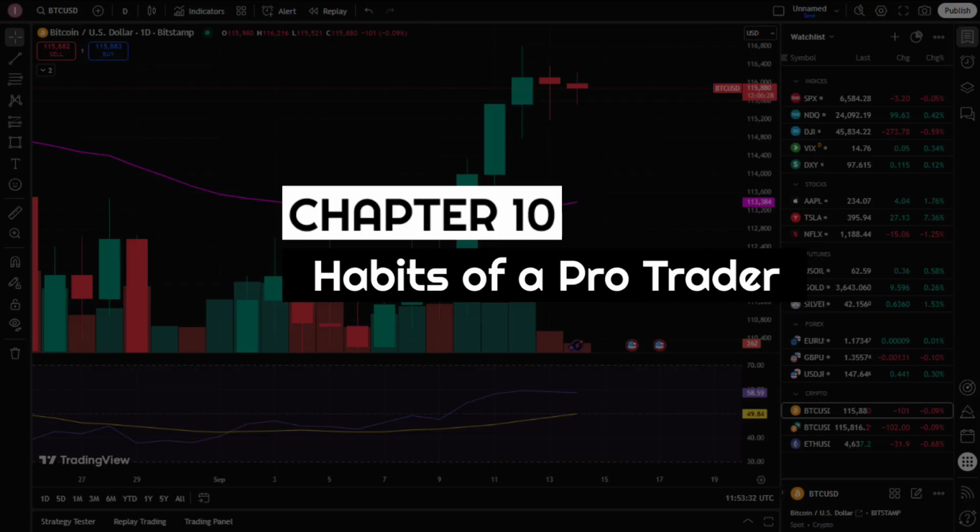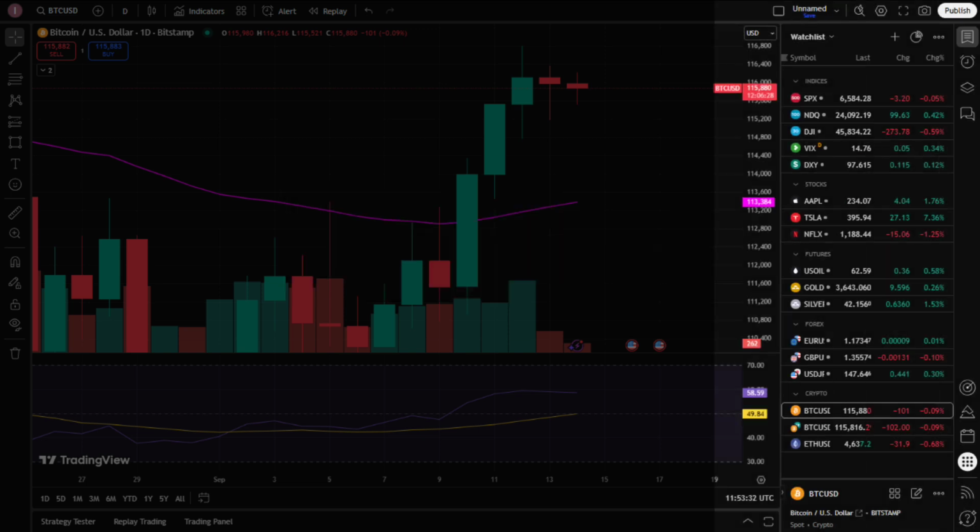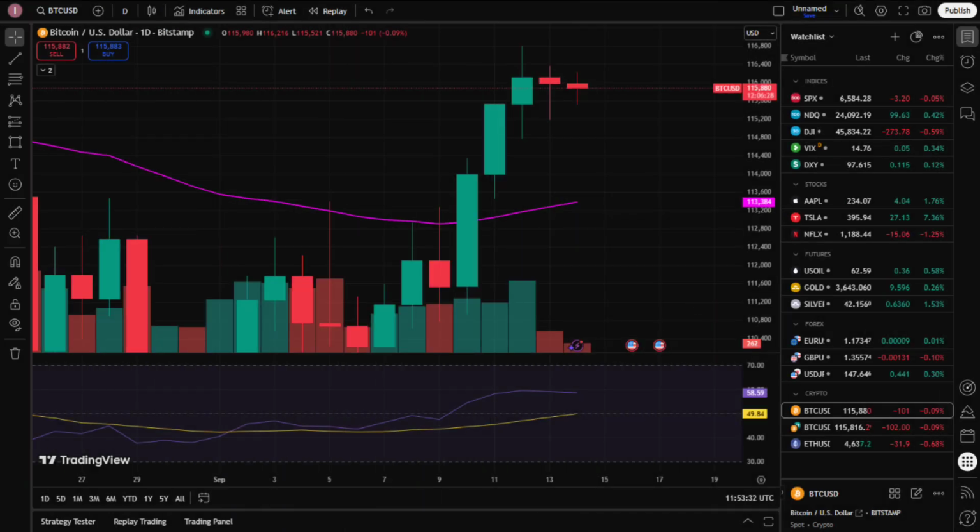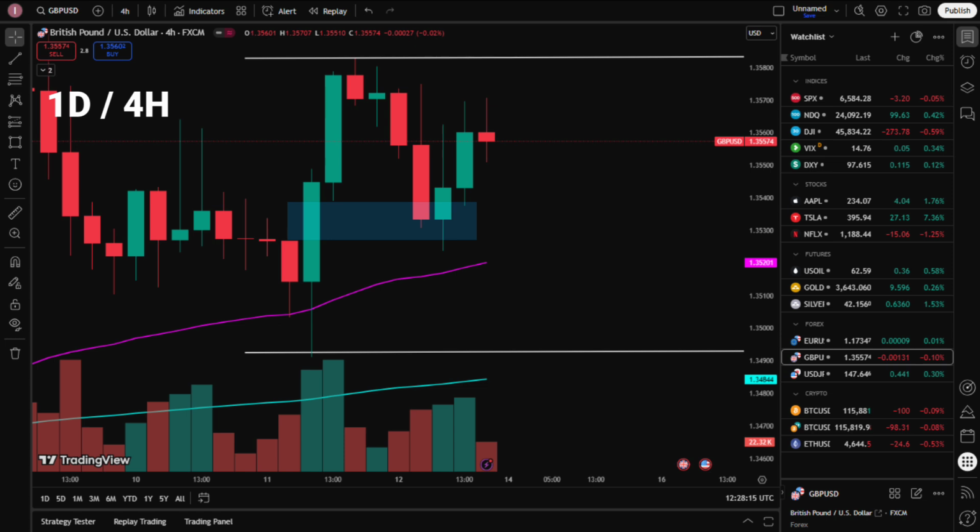Chapter 10. Habits of a Pro Trader. Here's a charting ritual you can follow every day. First, check the daily or 4-hour chart. Mark previous day's high and low. Identify major order blocks and fair value gaps. Spot liquidity zones above and below price.